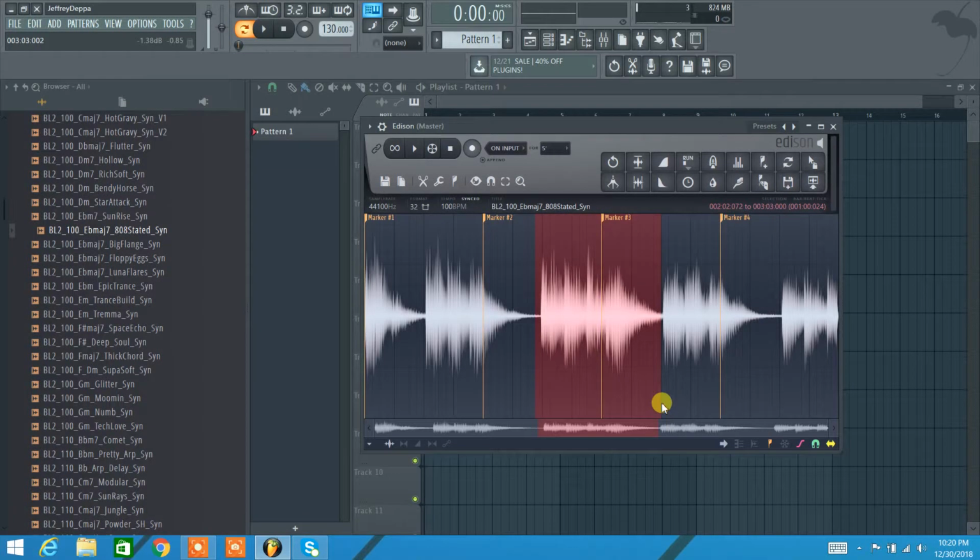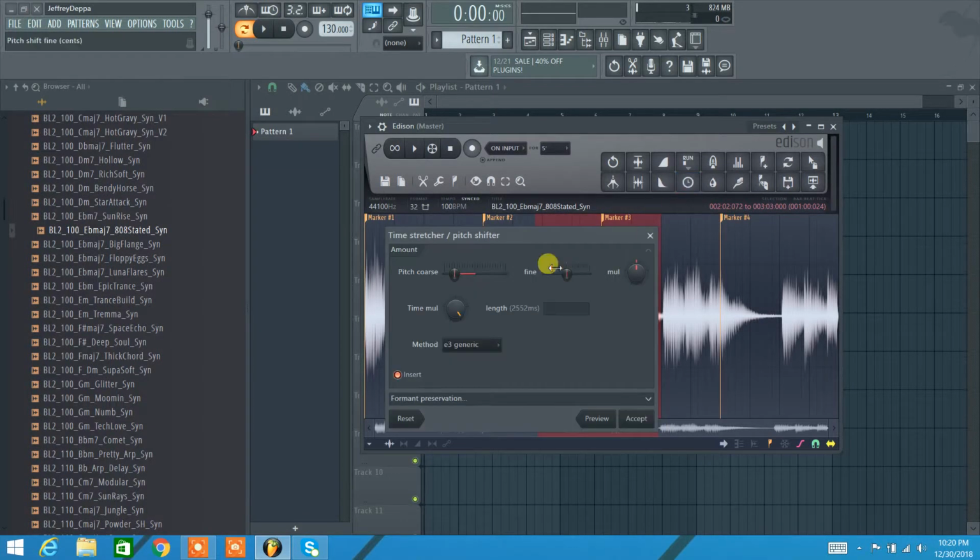Time and pitch correction with samples in Edison, we go to this icon here, the time stretch icon. Up here, we have the pitch correction, which changes the tone by semitones, and we can see up here how much it does it. So let's do 3 semitones. Let's hear this.